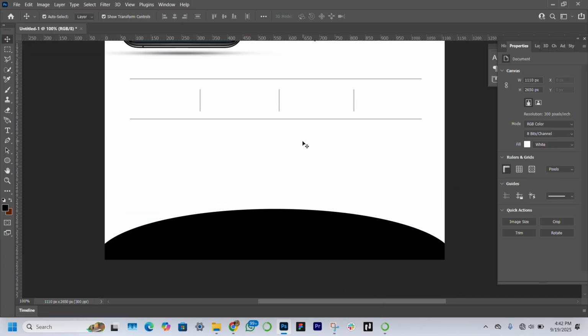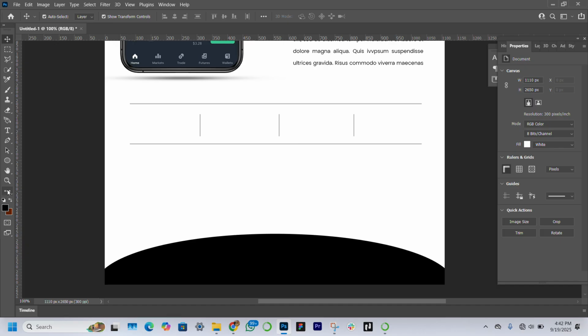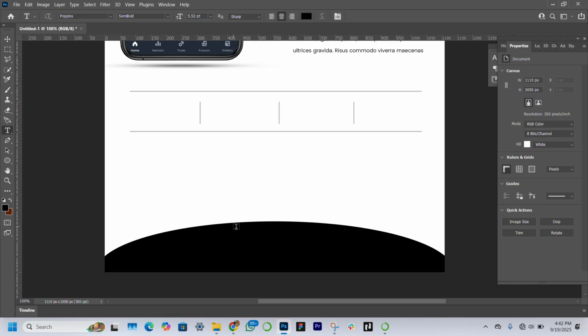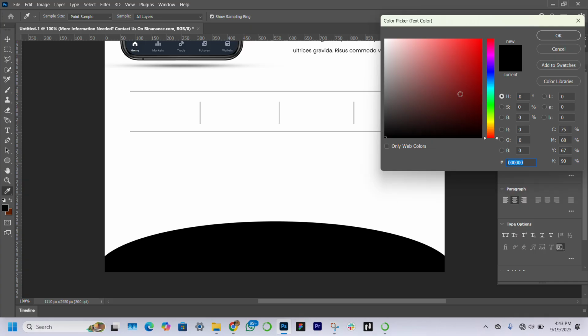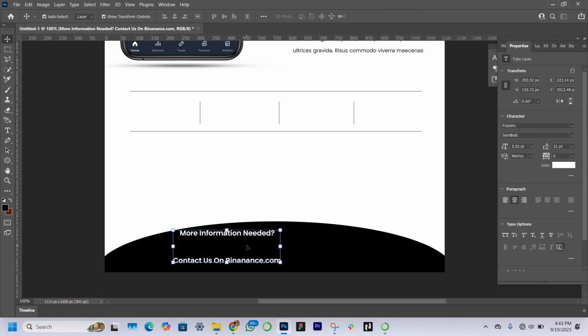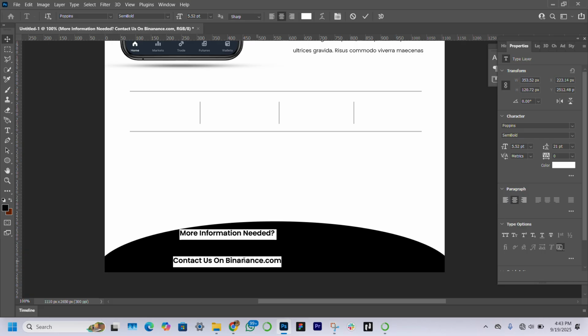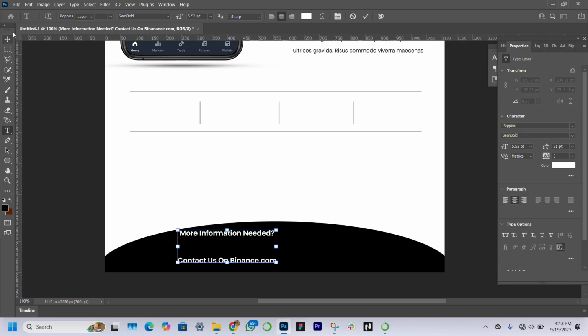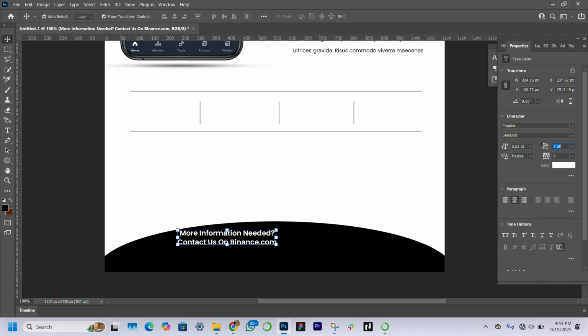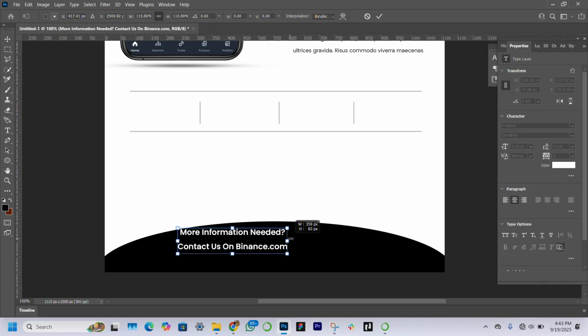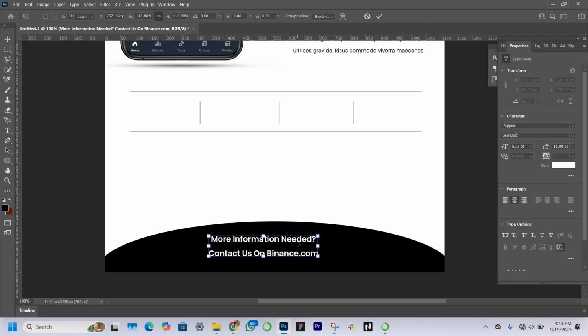Then I'm just going to say more information needed. So I'll change this color to white. So I'm just going to edit this. Then I'm going to reduce the spacing in between. I think it's too much. Then I'll just increase this a little bit, not too much. I'll bring it here and I'll double click.